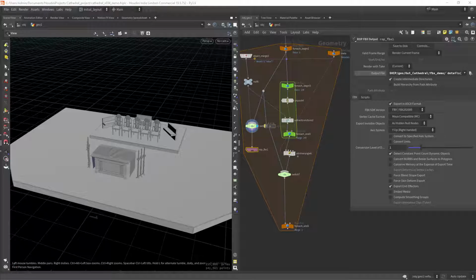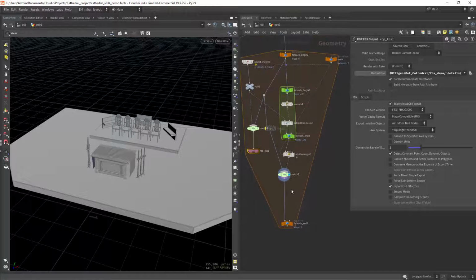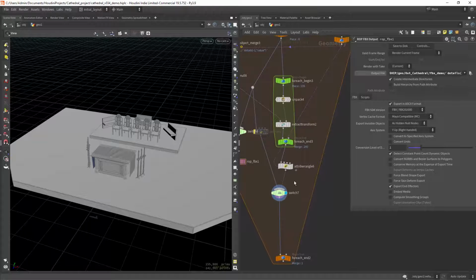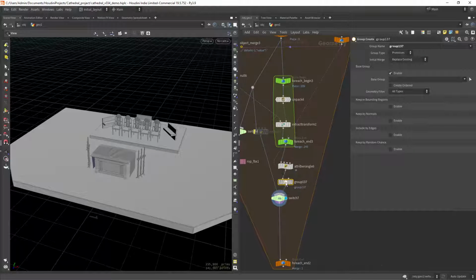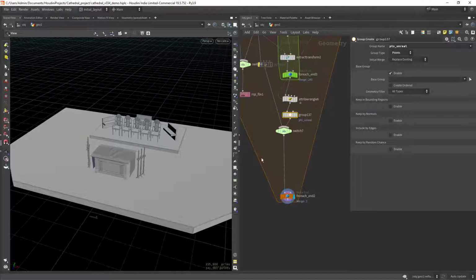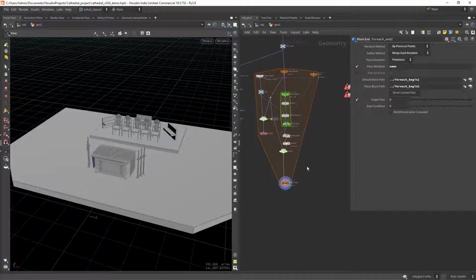And what else do we need? We need to, let's see, we also need to group the points so we can separate them later. So let's group. So let's say points unreal and select points, and this should be about it.